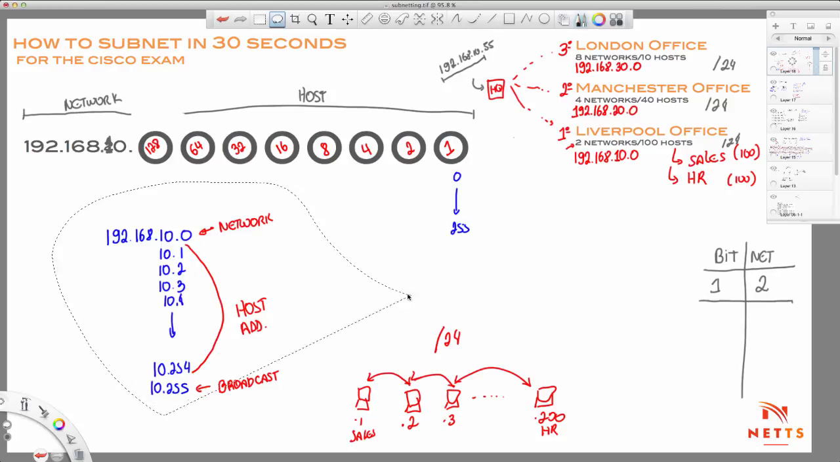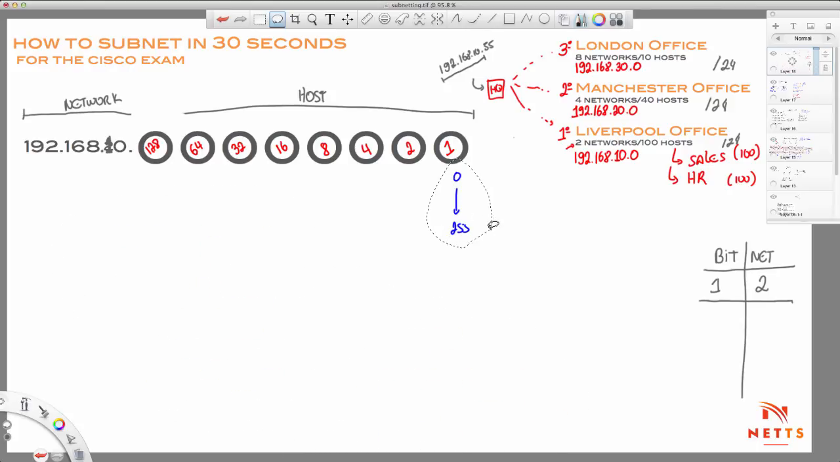Let me take this one out and this one as well. If I borrow 1 bit, I will get 2 networks. So let's check it out. 1 bit, it's from the network section now. It's from the network part. So what can I do with this bit? I can turn off this bit, or I can turn on this bit.